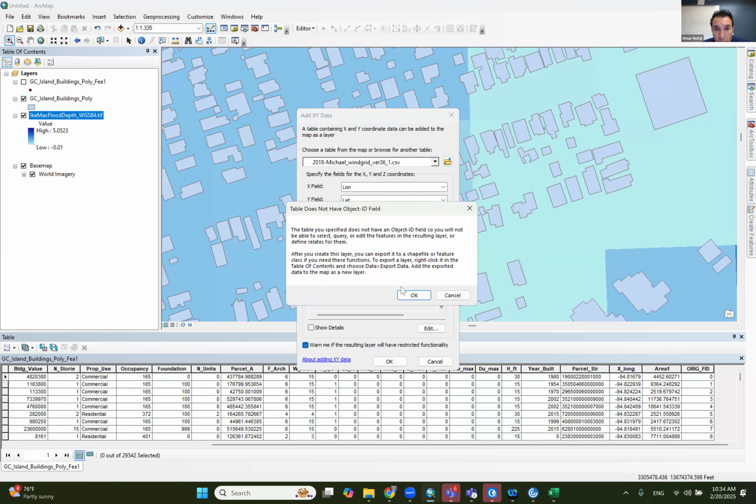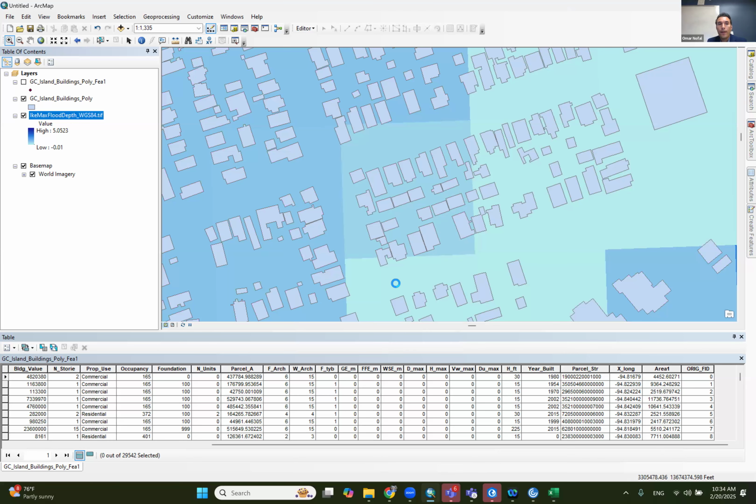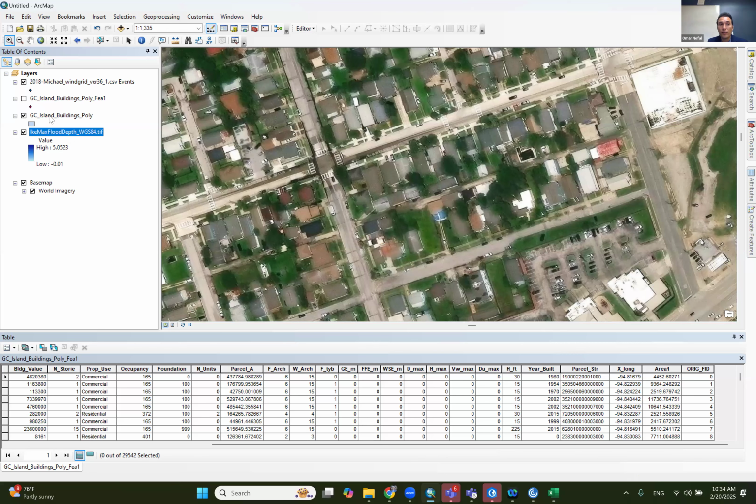It says that the table you specified doesn't have an object ID. GIS always needs to add something called an object ID for each point: number 1, 2, 3. I'm still going to say okay, add object ID. So the data is going to be loaded as points, and it's still not going to be a shapefile. It's still going to be a CSV. So this is the data.